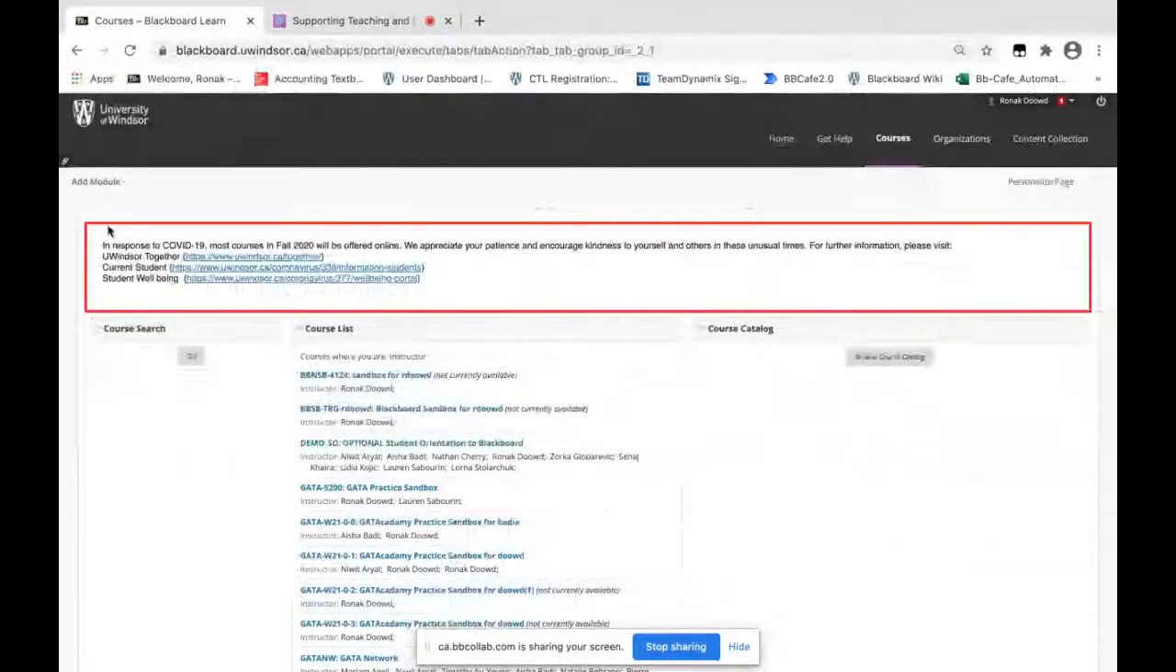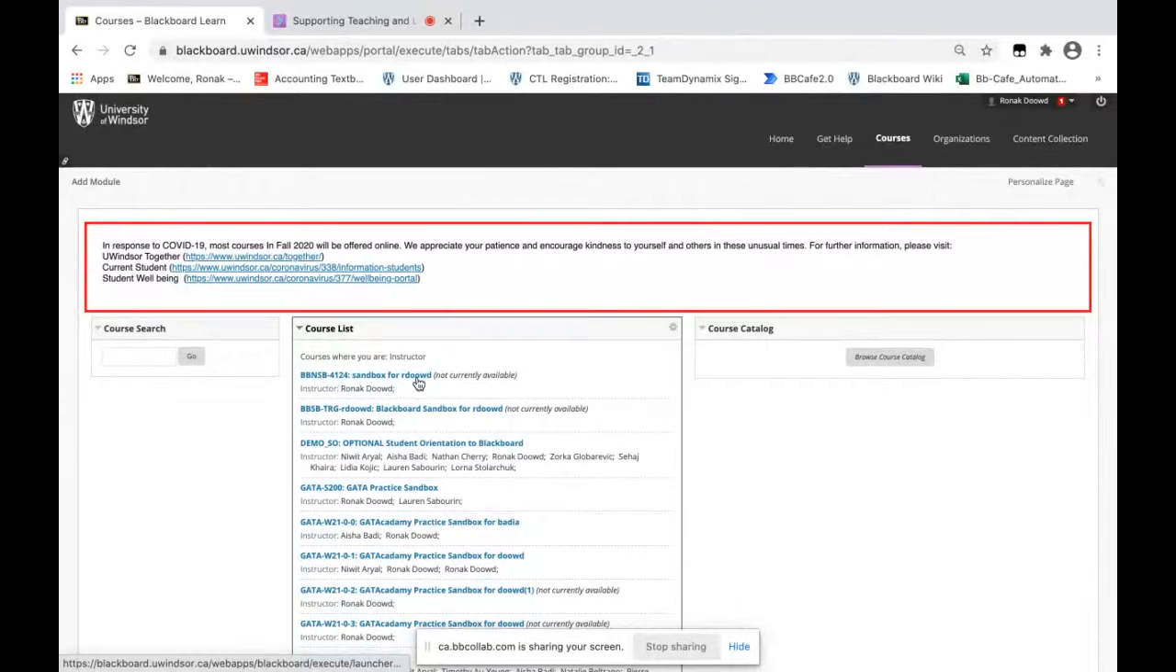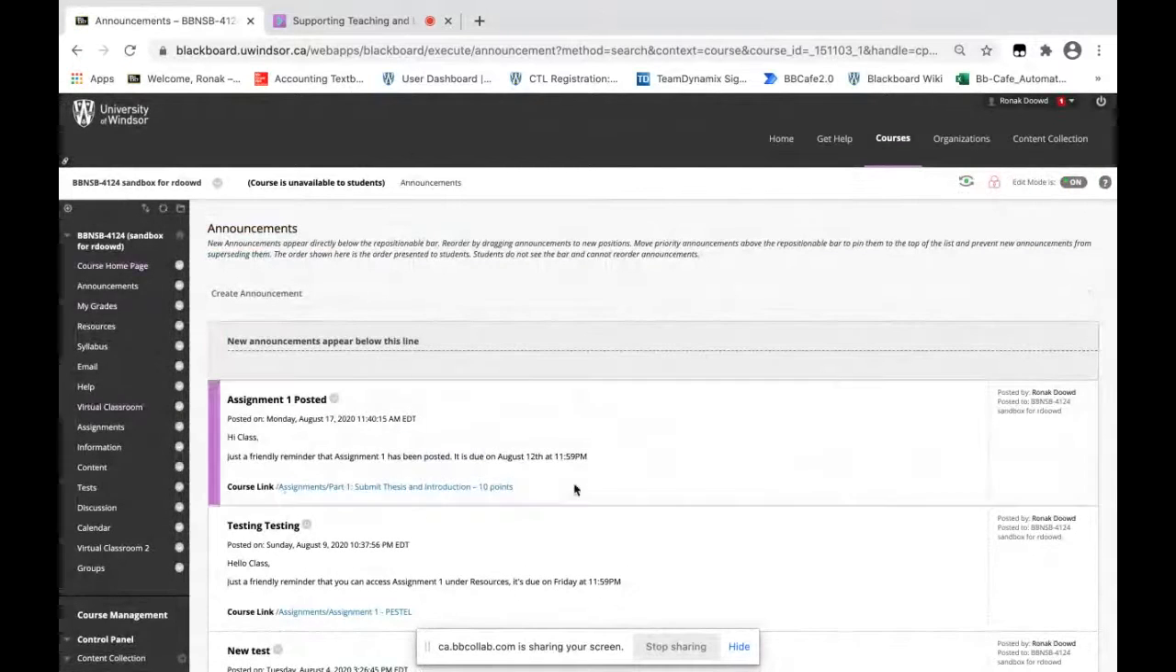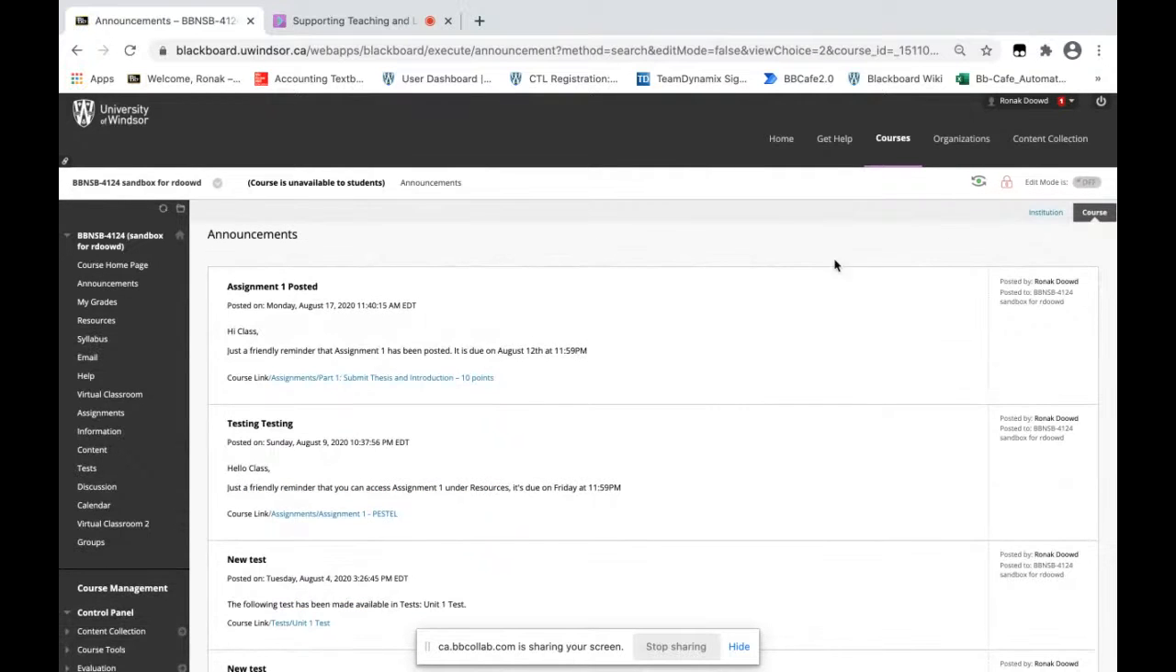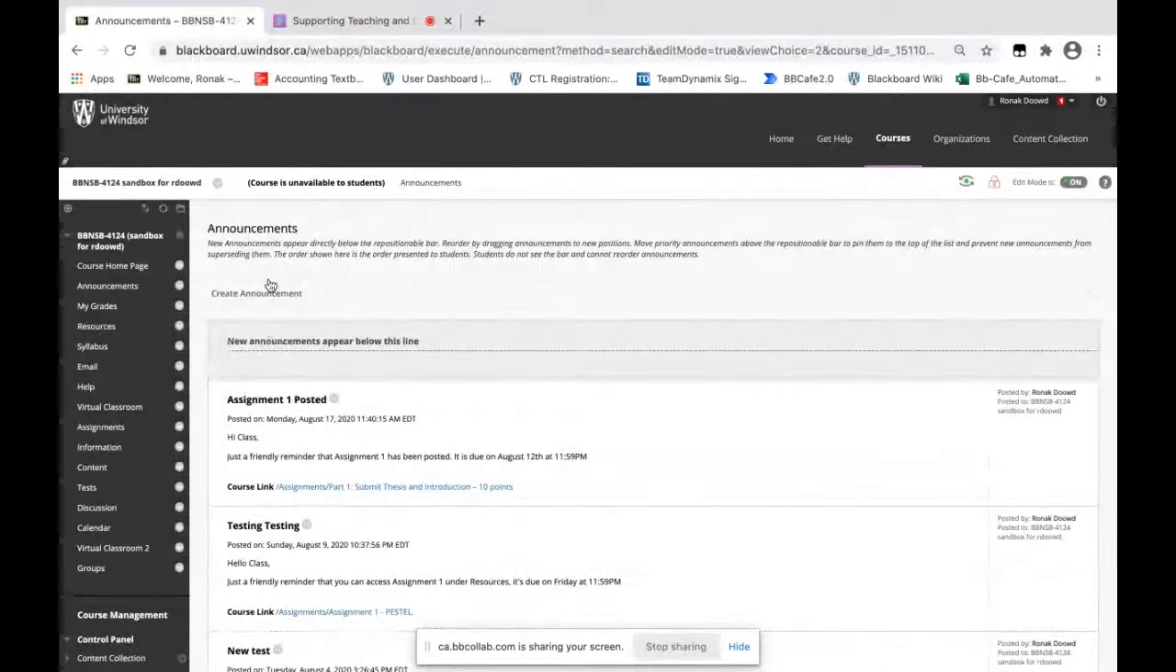Perfect. Okay. So I am in my Blackboard course right now. I'm going to use my sandbox. And when you're wanting to add content or create an announcement, you want to make sure your edit mode is turned on. So your edit mode button is up here. So if I turn this off, I am not able to add content in any section. However, right here, it should be a create announcement button. If I press toggle on, it'll appear right here.